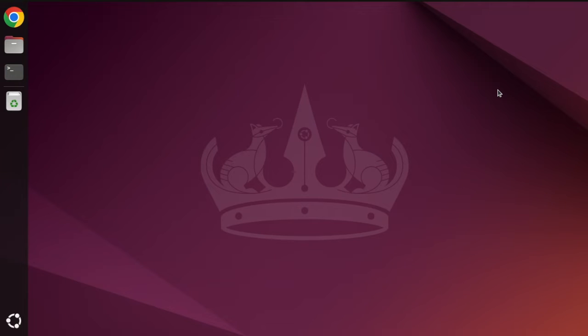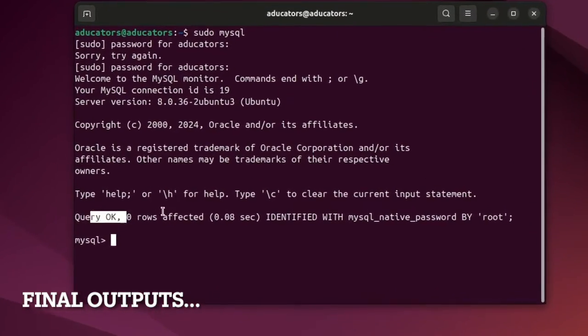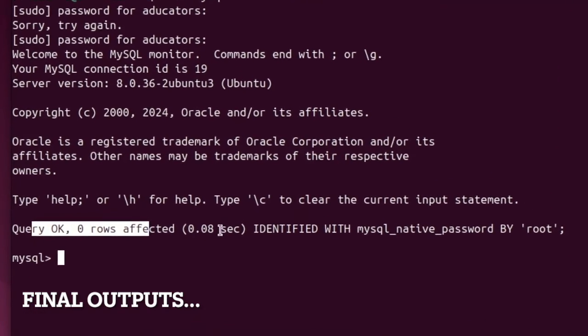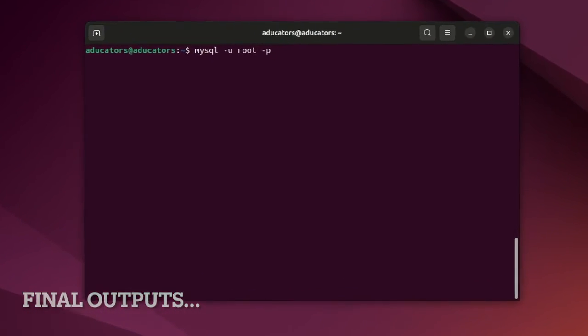Welcome back guys. In the last video we saw how we can install MySQL Server on Ubuntu. In this video we are going to set up some more settings for your MySQL, for example, setting up a root user with your password.